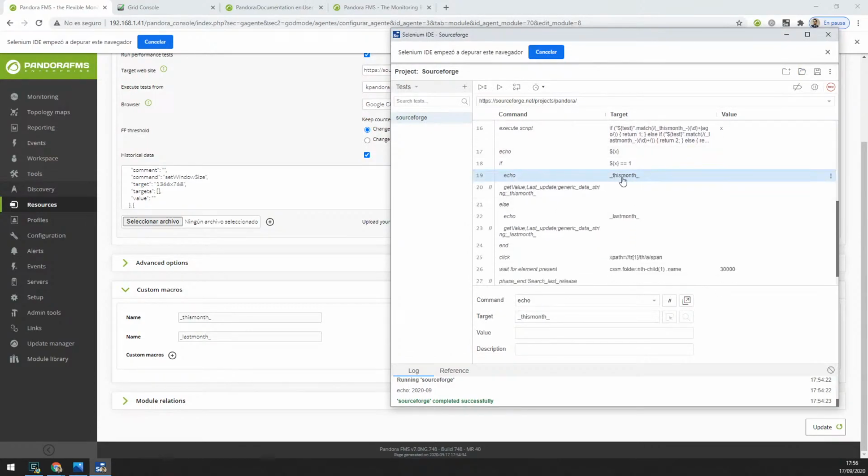This one, here it is, right? This month, last month. These are the macros that are here. And when we run this from Pandora, instead of using these strings, they will be replaced by the dates that we configured and work exactly as the other version.